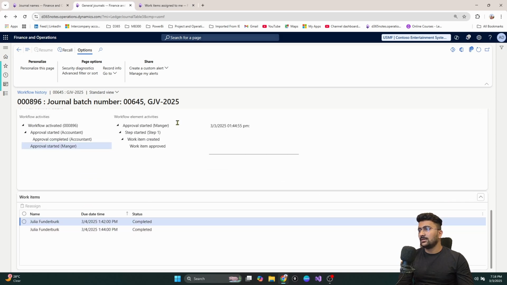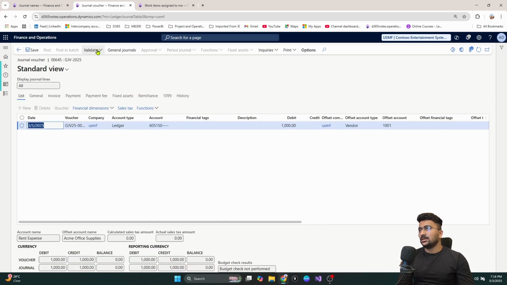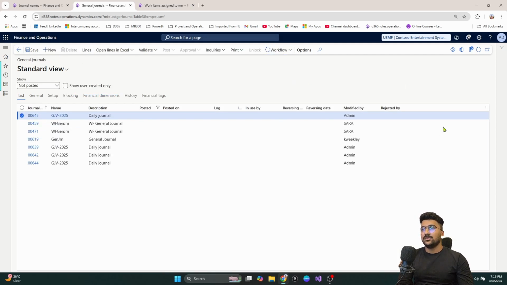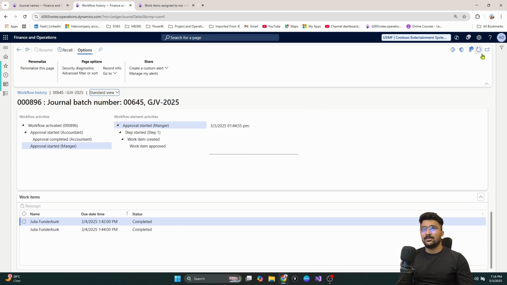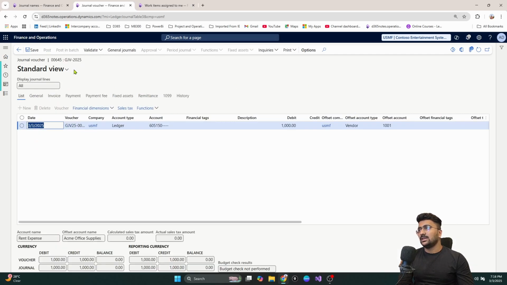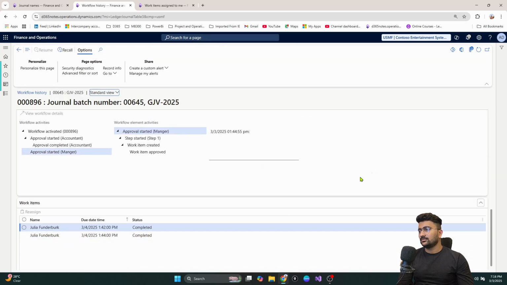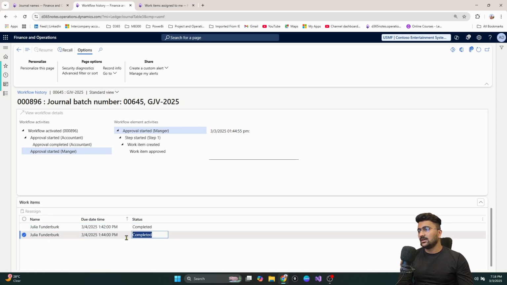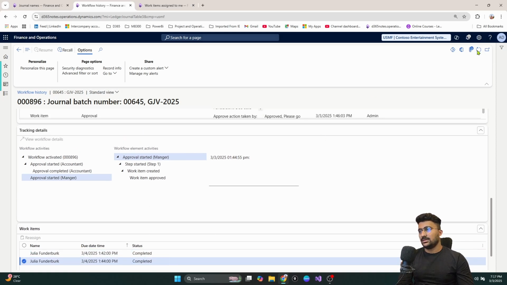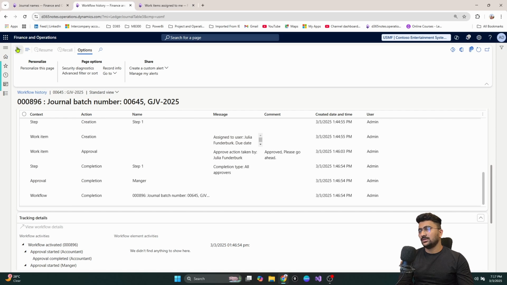Before the workflow is completed, you will see that the Post button is disabled, and the Post button is also disabled at the line level. Let's see the workflow history. Once it is approved, the Post button will be enabled from here as well as on the line. Let's see how it works. Here you will see the workflow is completed, approval is completed, and we can process this further.